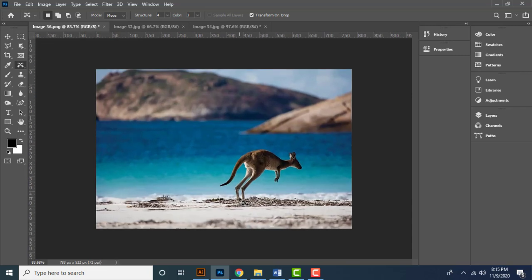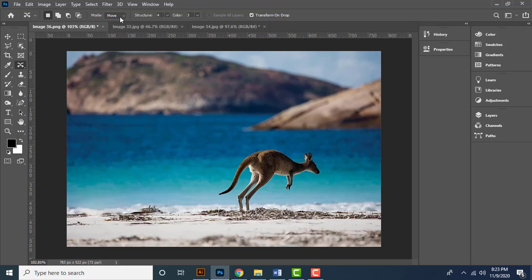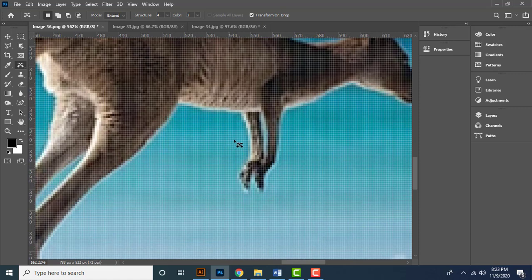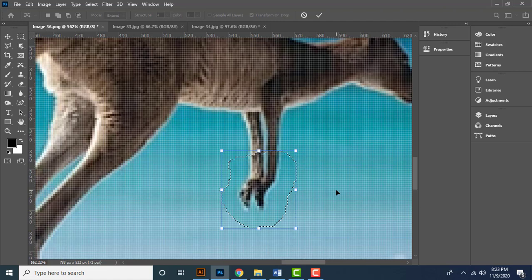Okay. Now if I activate the extend option, I can extend any part of the subject with the Content Aware tool. For example, if I draw a rough selection over here around the leg area, something like this, right? And now if I drag it down, then I can extend the leg of this kangaroo a little bit. There we go.